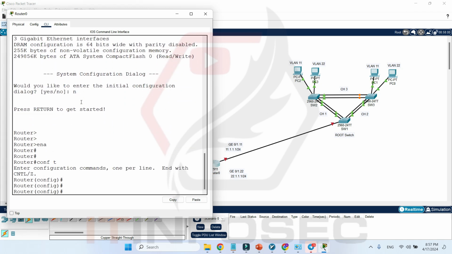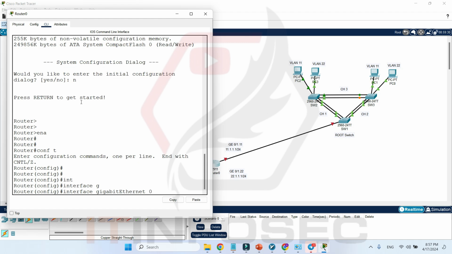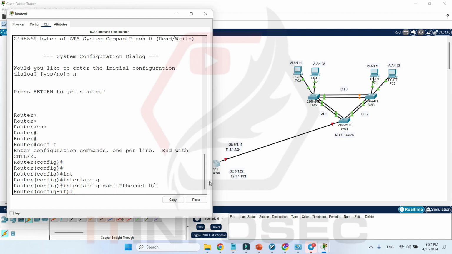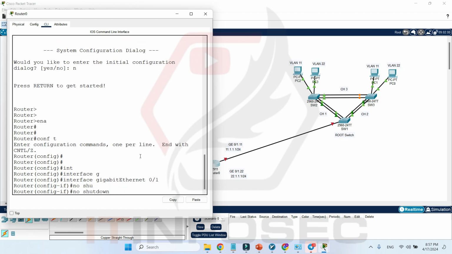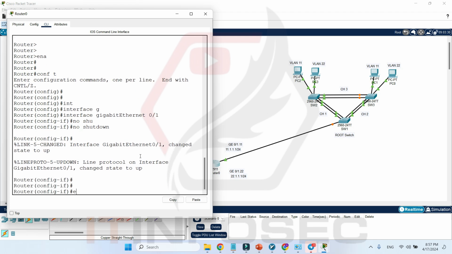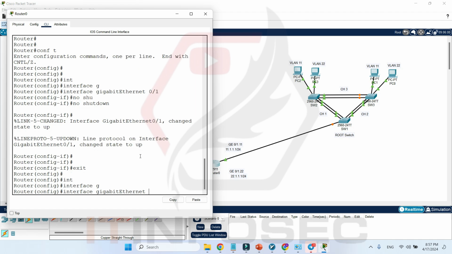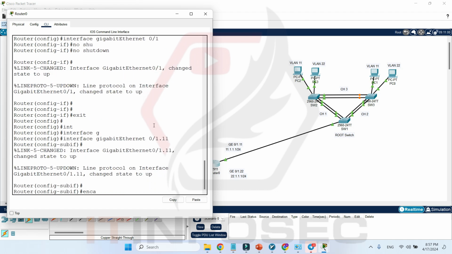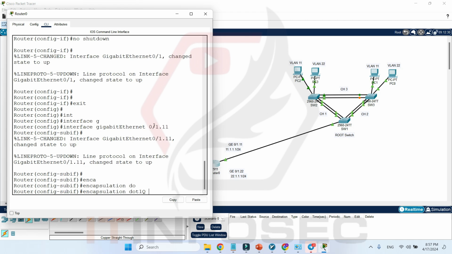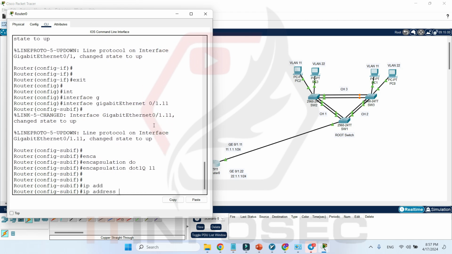Enable, configure terminal, interface gigabit Ethernet 0/1 for the right side. Just no shutdown in physical mode. Okay, come back one step. Interface gigabit Ethernet 0/1.11, the VLAN's number we have on this side. Encapsulation dot1q 11, IP address 11.1.1.1 with its subnet mask.